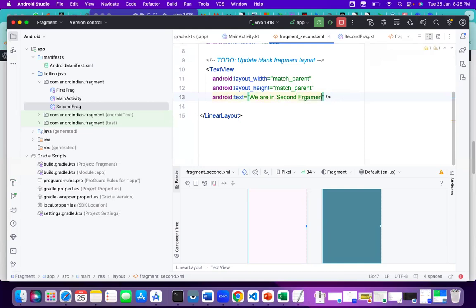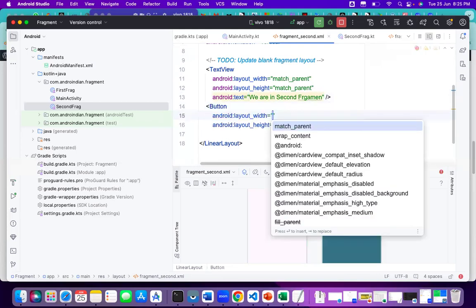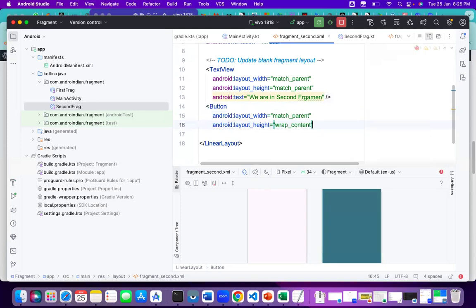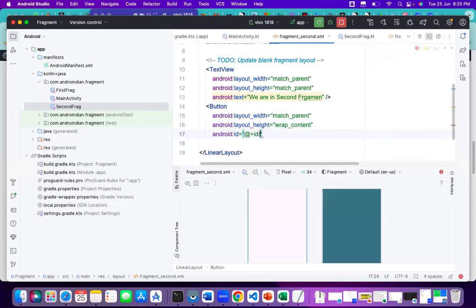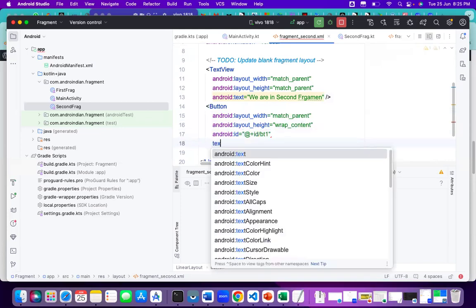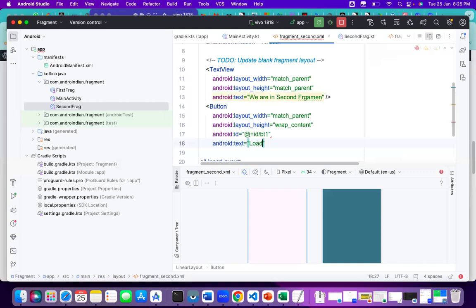Then here I want one button. So I'll add one button, with match parent width, wrap content height, and an ID. So that is ID, one, right, then text. For the text, I'll say load activity. Just saying load activity. Done. That's it. Right, like this.